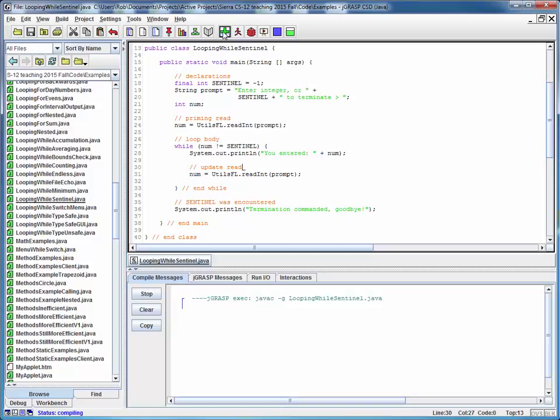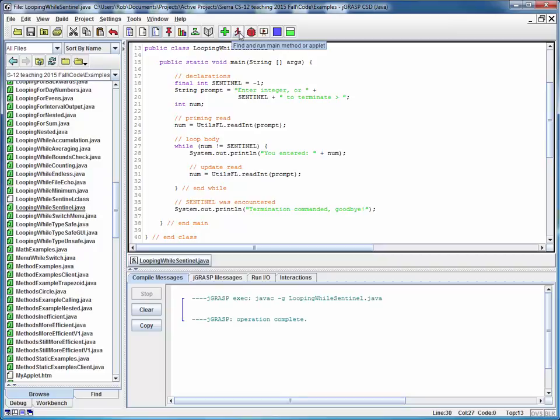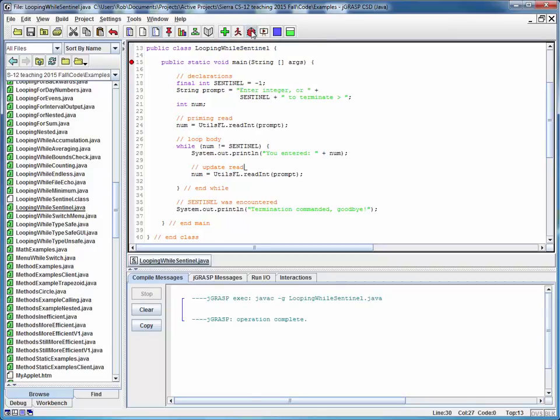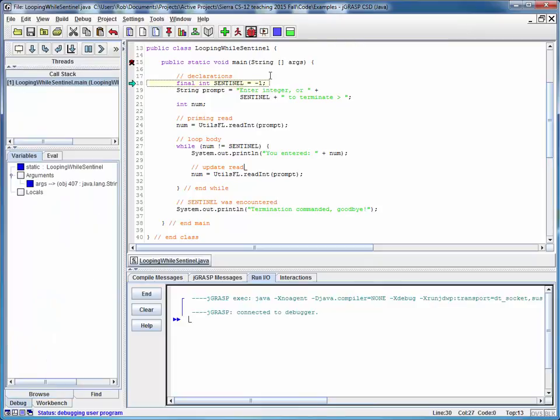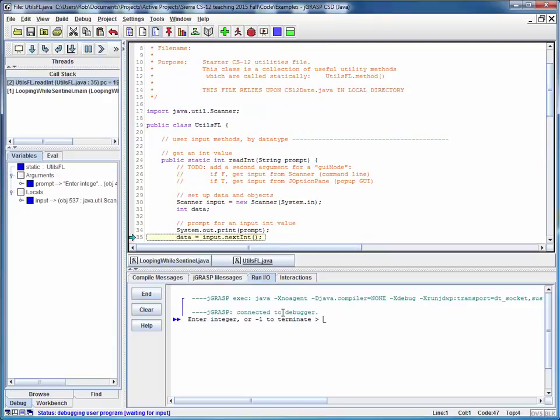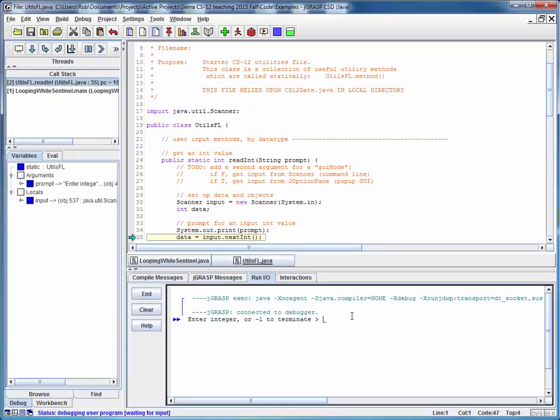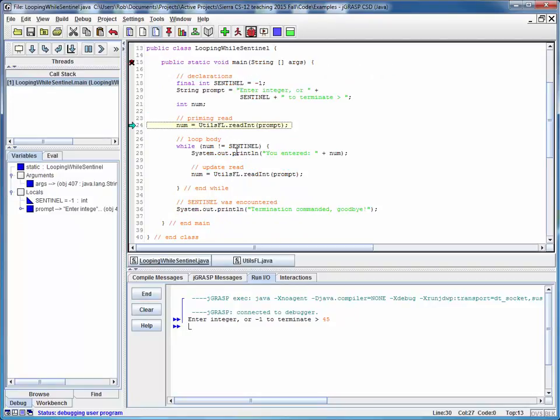So let's compile this, and let's put a breakpoint here on main, and let's single step our way through this a couple times. So we're setting up our sentinel value. We're defining that as a constant. Here's our prompt message which incorporates it. Here's our priming read. So we're going to read an initial value, and let's say we read 45.